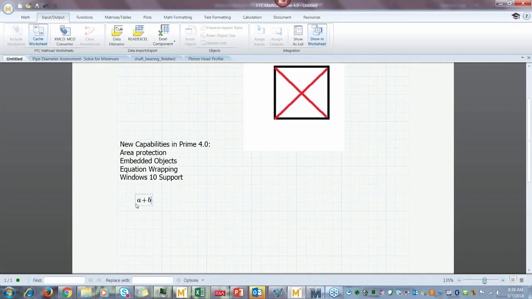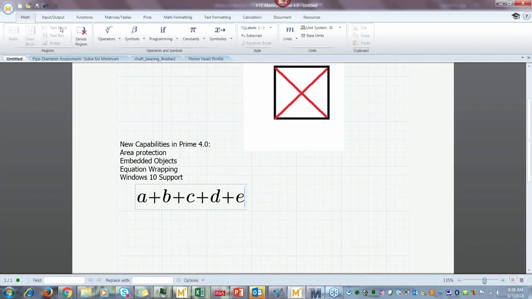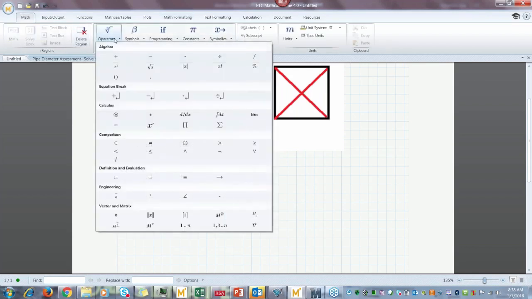So I could write A plus B plus C plus D plus E. And if I would keep going, let's make this bigger, it would just go right off the page, okay? So now we can actually force the equation to wrap to the next line. And the way to do that, we're going to go to the Math tab here, go to Operators, and here there's a couple of different equation breaking options. So we can wrap on a plus, the four basic operations, the minus, the multiplier, or the division.